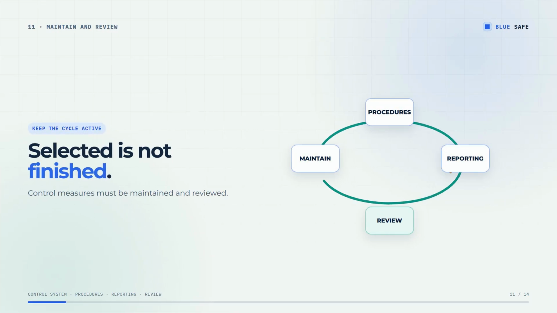Control measures must be maintained and reviewed. Training and instruction do not finish the process, and selecting controls does not finish it either. Keep the control system connected to procedures and reporting, then review whether the controls remain suitable for the work and the pathways being managed.